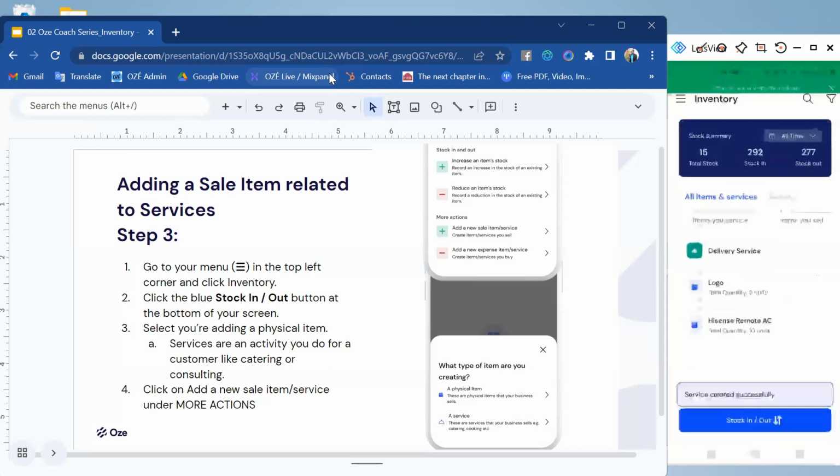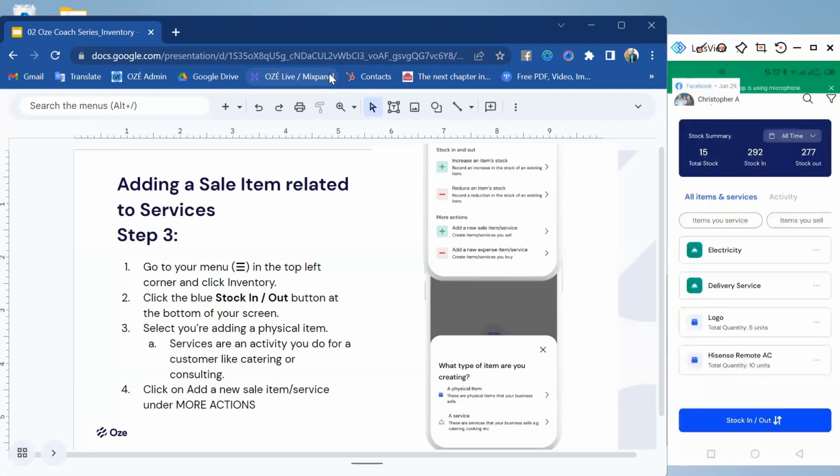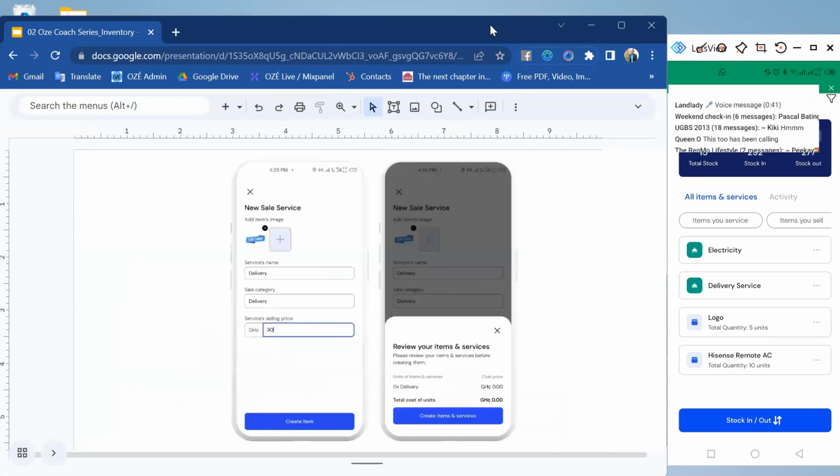So now we have been able to enter 4 items, which is a sales item and an expense item related to inventory, and a sales item and an expense item related to a service. Okay, any questions so far? No, not yet. Thank you.